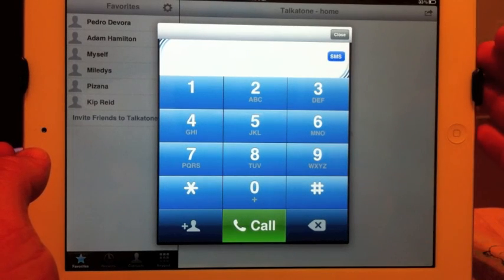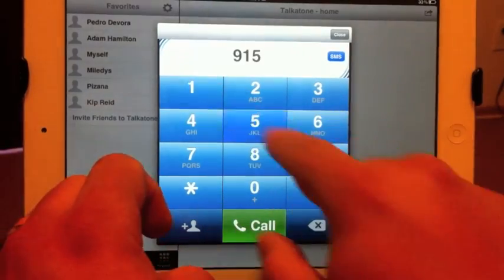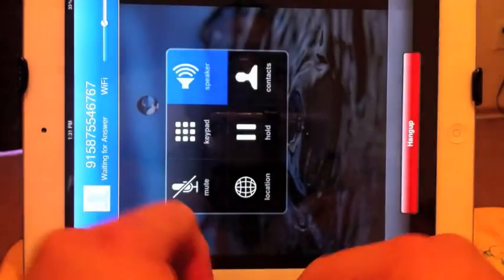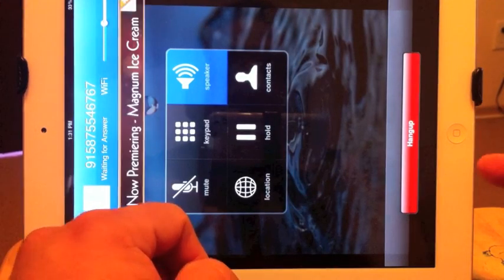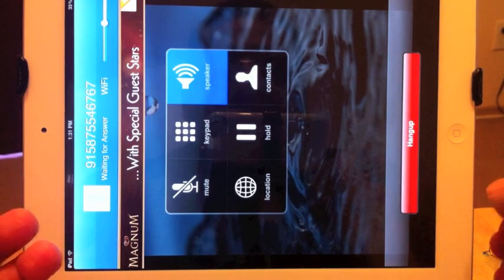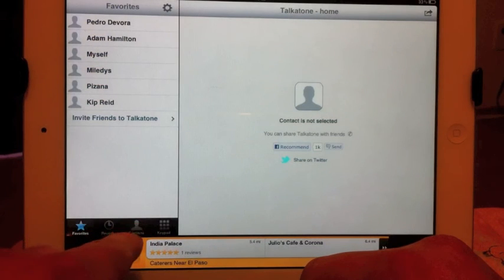Once you get that done, right here, it's just like a regular phone. This is not a 3G iPad. This is a Wi-Fi iPad. So all you've got to do is dial numbers and make the call. Like you see, the iPad has a microphone and speaker, so you're not going to have a problem listening to anybody. So let me hang up. Text messaging works the same way.